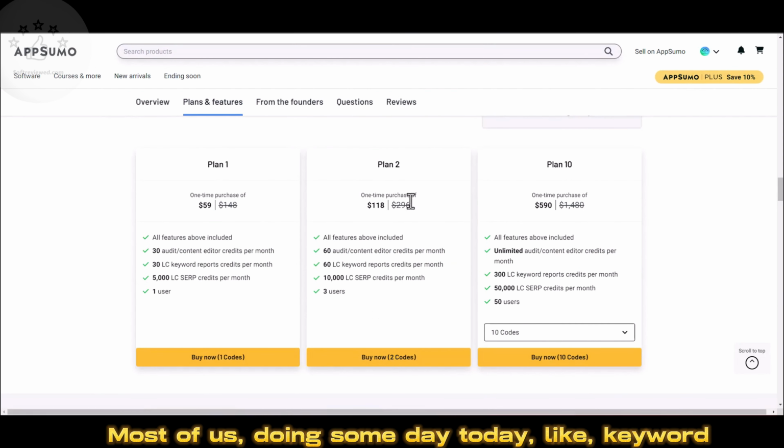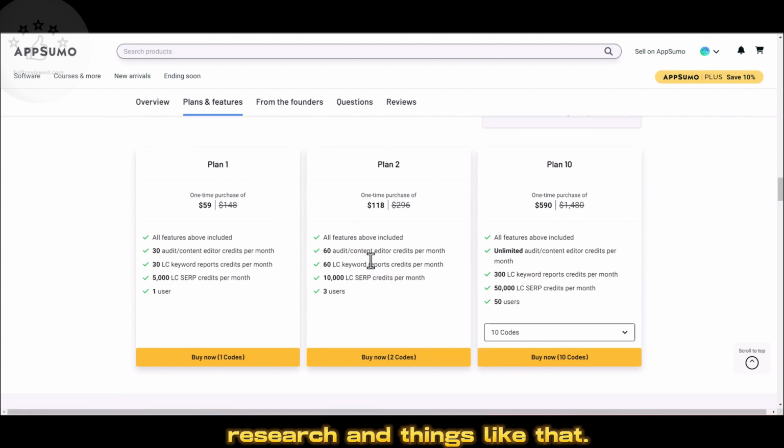Most of us doing some day-to-day keyword research and things like that, I would like to recommend plan 2 for the lifetime deal.